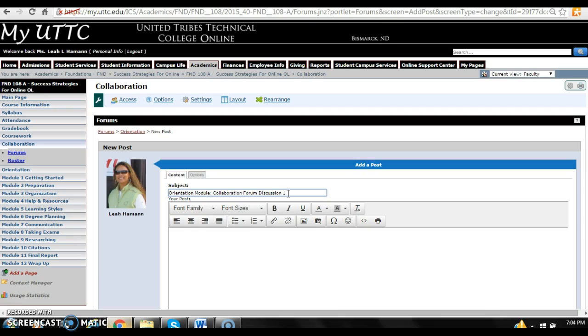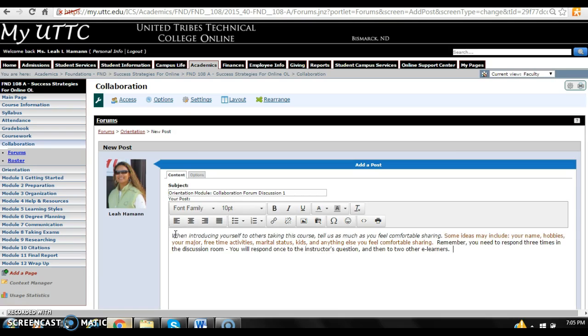So in my orientation module, I just have one forum discussion that's going to take place. But in following modules, I have 2, and I try not to get up to 3. It tends to overwhelm the students, especially when they have the comprehension or assignments that are due. So what I've done is I went into my orientation module and I copied the information that was due for my forum so that it resembles exactly what is going to be said here. I'm going to go ahead and paste that.